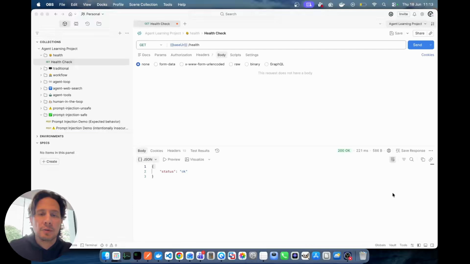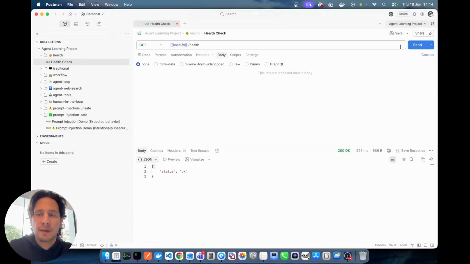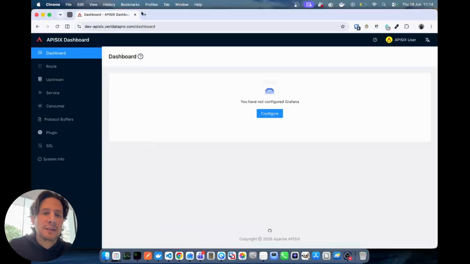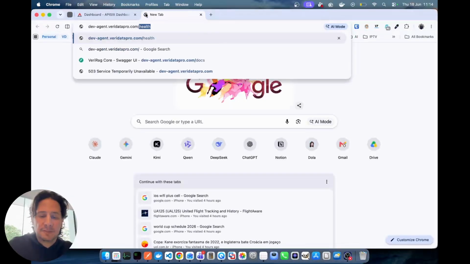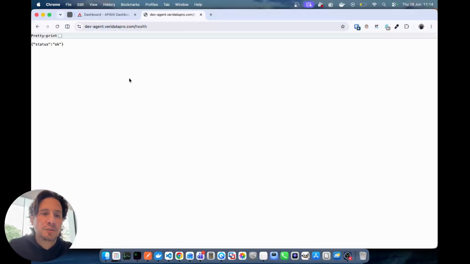To show how it works, I created a small endpoint. You can see that I created GET /health, and it should return status OK. Going to my Postman, every time I hit send, I get the response OK. Even if I go to any browser, I can try to access this route, /health, and the result should be exactly the same. There is no security, it's available to anybody.